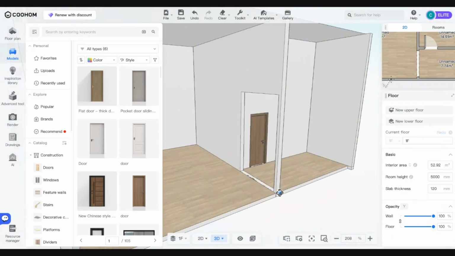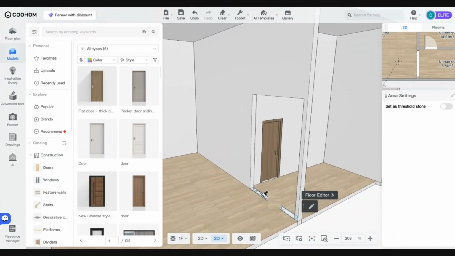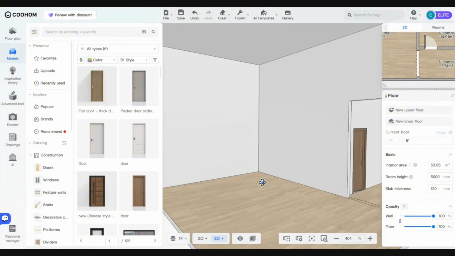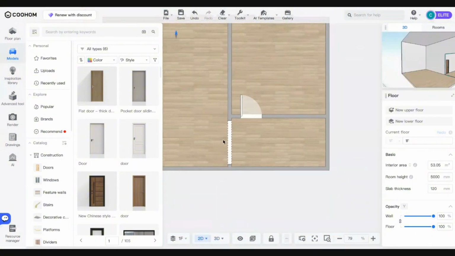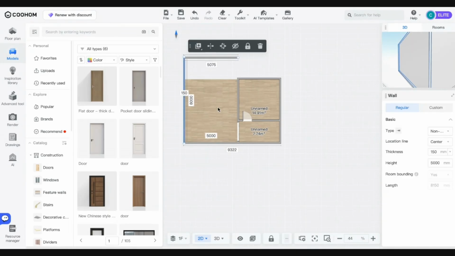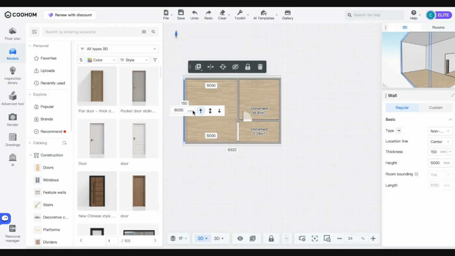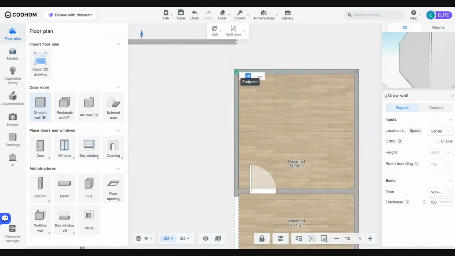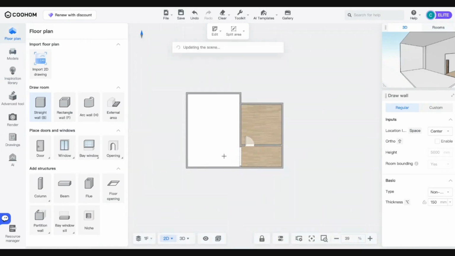So just drag and drop, and then the next thing we're going to do is focus on the, wait, I need to change the size first, so maybe 7 meters is fine. So I'm going to change it to 7 meters, and then I will add another straight wall over here, to make it a room.